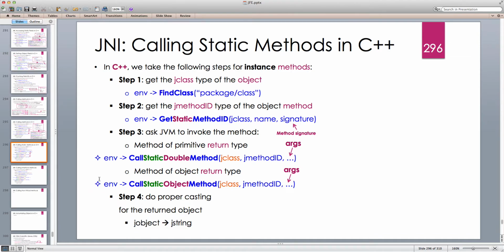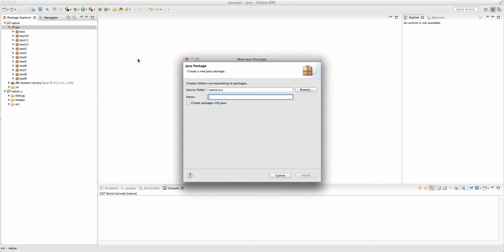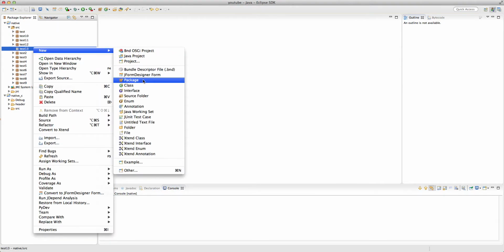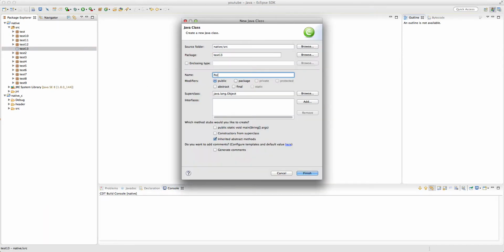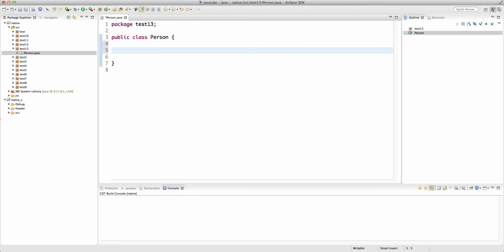All right. So let's head to Eclipse and try to look at how we can call a static method from C++. So I'm going to create a new package. Let's call this test13, and I'm going to create a class called Person. Again, the same routine, and this Person is going to have a basically static method, public static void, or maybe let's say void printInfo.